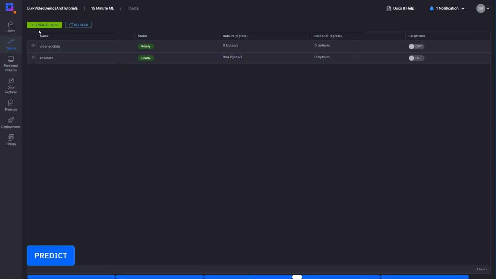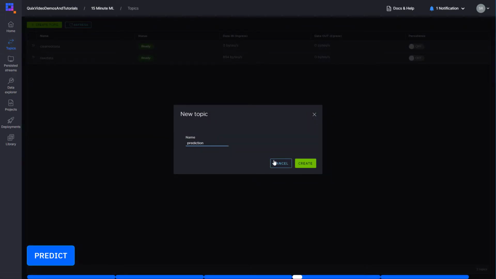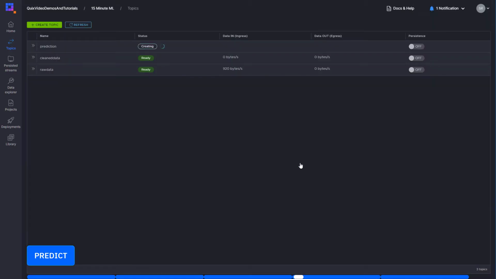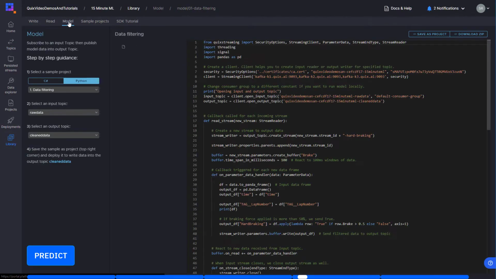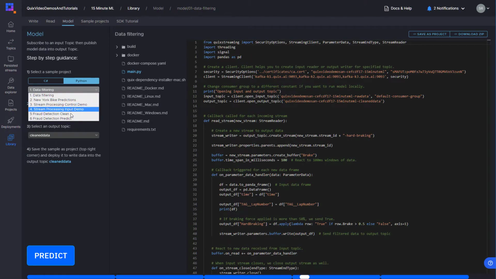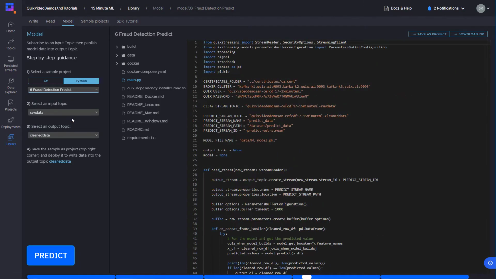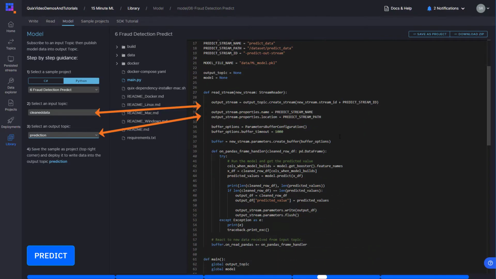Next up, we need to make predictions on the cleaned data. So again, we'll need a topic. We'll call this one prediction. And we'll use another model from the library. This time, the fraud detection predict model. Choose the input topic as the cleaned data and prediction as the output topic.